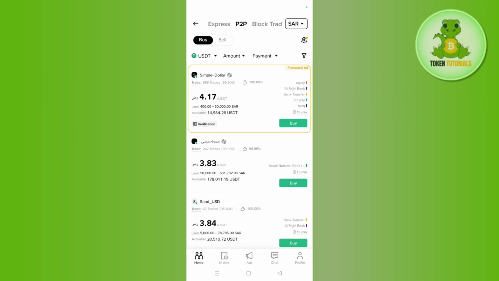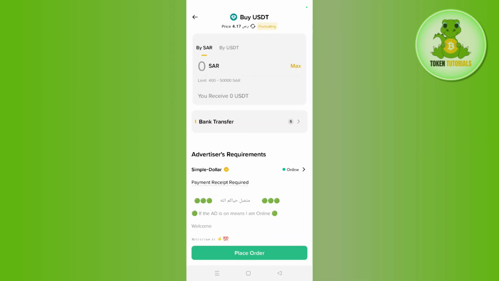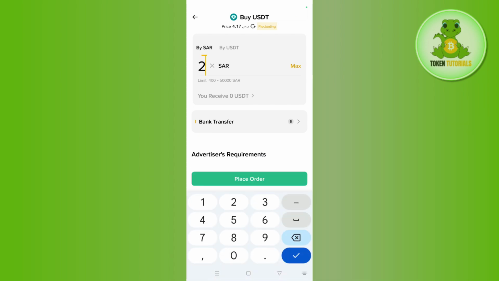Then it is going to show you all of the merchants from whom you can purchase USDT, and you can make these payments with the help of your bank account. So here you need to select any of the merchants, then tap on the buy option right next to their profile. Over here, enter the amount of SAR which you want to spend in order to purchase USDT.